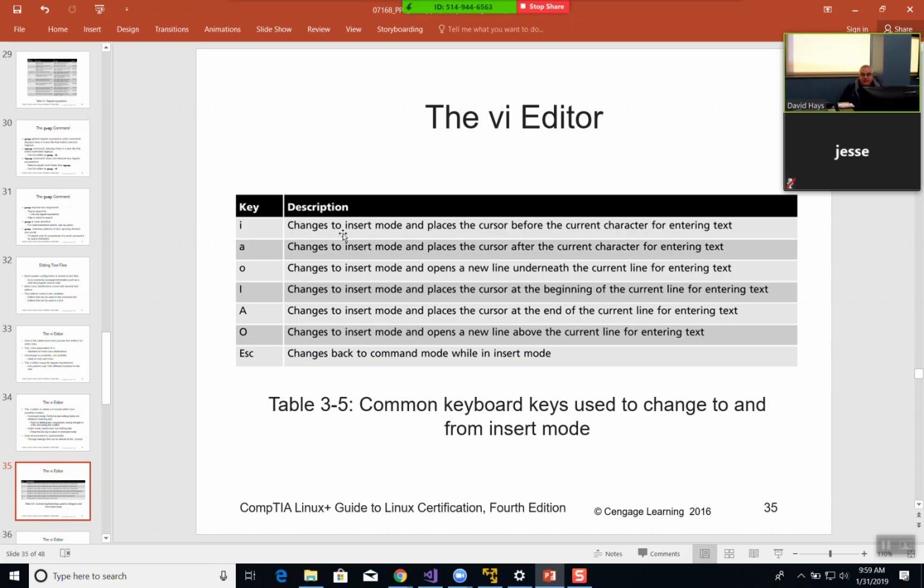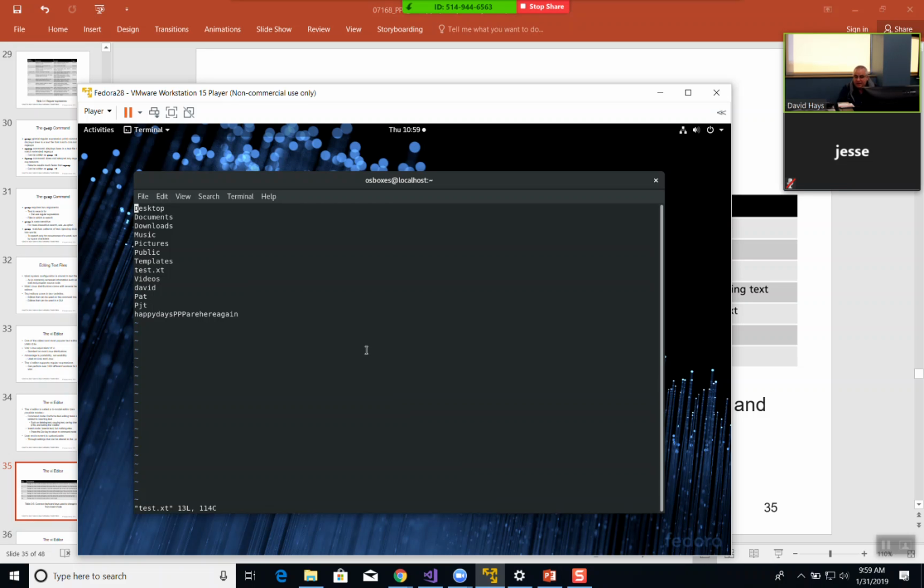Okay, now here's how you use it. And I don't use this, not to have any kind of expertise, because I hate it. But again, it's very common. I changes to insert mode and places the cursor at the current character for entering text. Back to escape. Okay, so I for insert and escape to go back. Okay, so I'm right here in this line. I do an I, so I'm in insert. It says insert at the bottom, and this is the okay. Now I do escape.